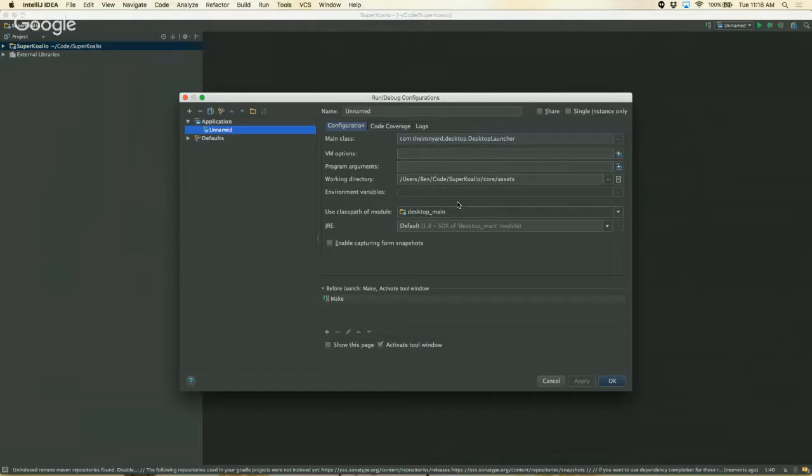Launcher. Use FlashPath, the main class, and that's all you need to run. We need to set the class path, set the working directory, and set the main class. The core assets folder.